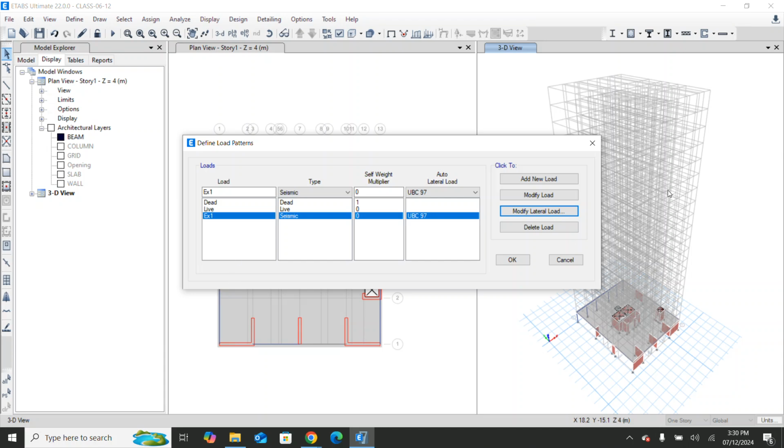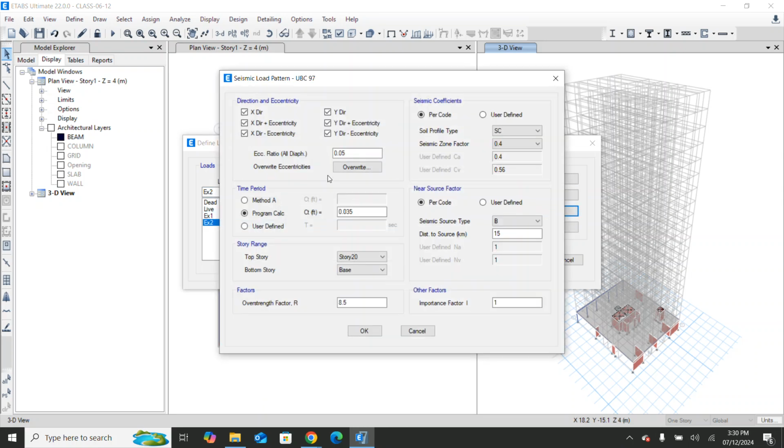Next I'll select add. Now we have to give EX2, and you have to select the same code. Add and modify lateral loads. You can remove this, the positive directions. EX2, SD and 0.2, 0.02. Then here we will give 4.5. Then click OK.